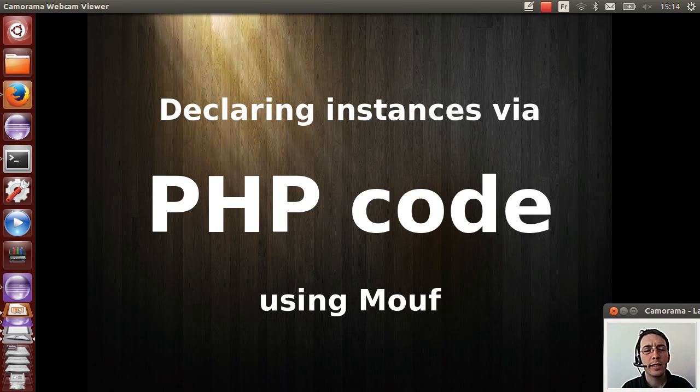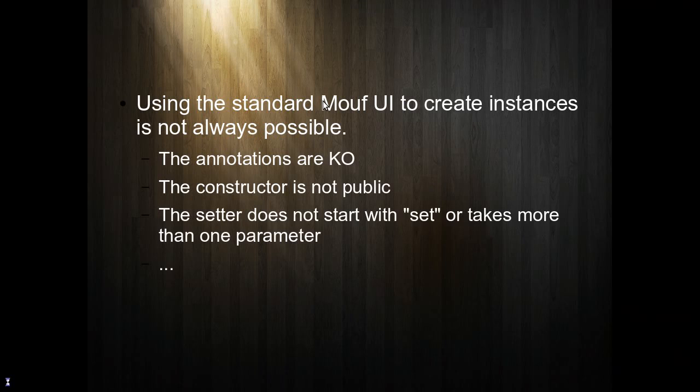Hi guys, today I'm gonna show you how you can use PHP code directly to declare instances in Mouf. So the first question you might ask is why? Why would I want to use PHP code when I have a nice UI that enables me to drag and drop instances in Mouf? Well, the truth is that you cannot always use the standard Mouf user interface to create instances for a number of reasons.